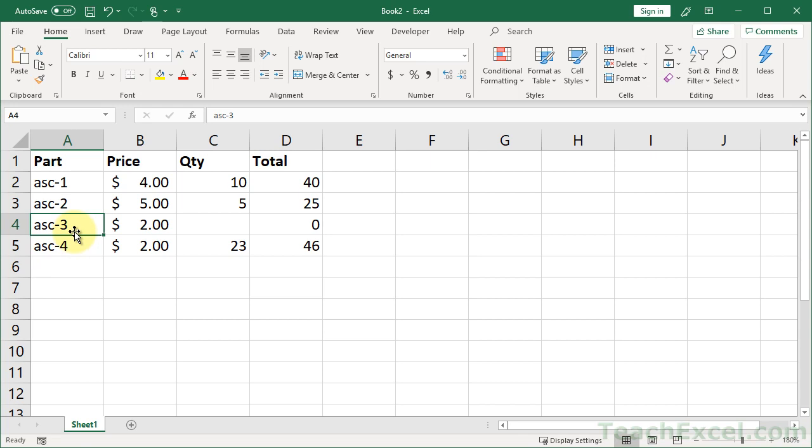Now there are other ways to do this, including using filters, but I find using the Go to Special Blanks method to be very easy and very quick, and it works pretty well. So that's it for this quickie.